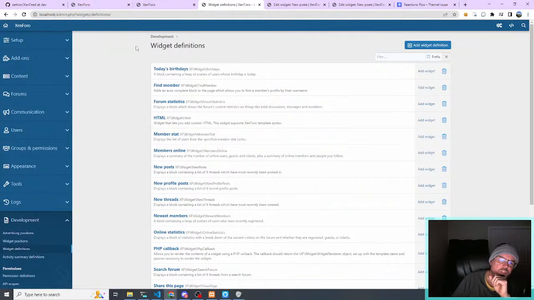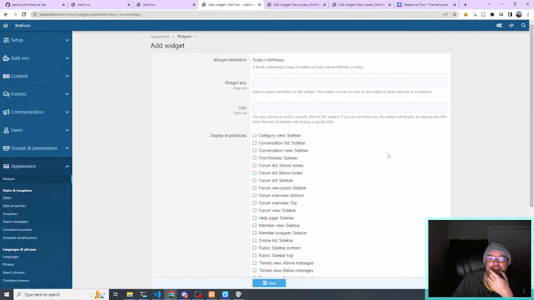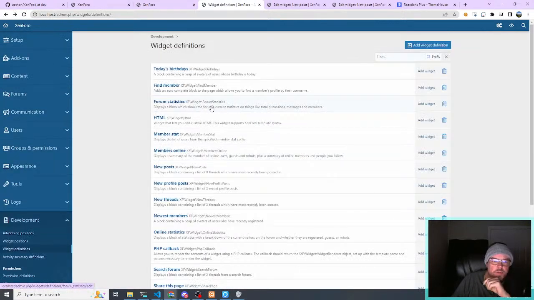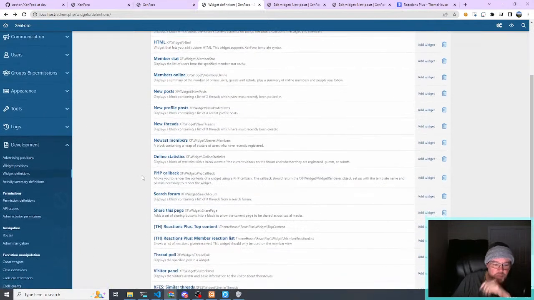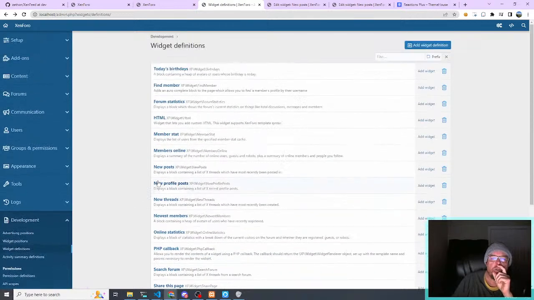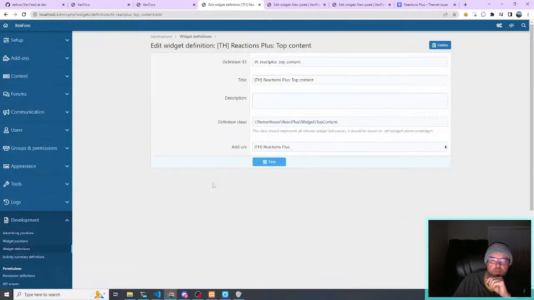But see, here it says widget definitions, and then it has add widget. Like, what does that mean? What am I adding it to? Oh, okay, actually adding it to somewhere. So there's all these other different widgets. Find member, and then there's this HTML widget, which allows you to kind of do anything. Members online, a PHP callback. So let's see, top content.